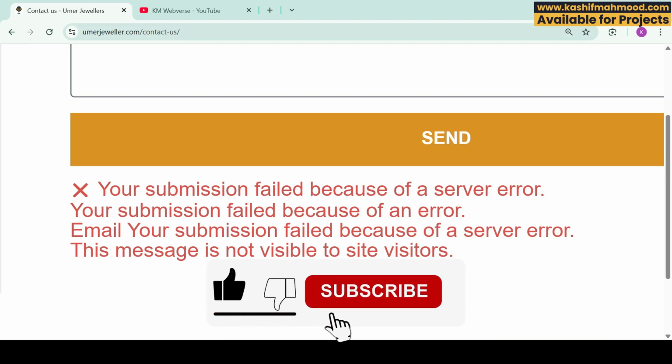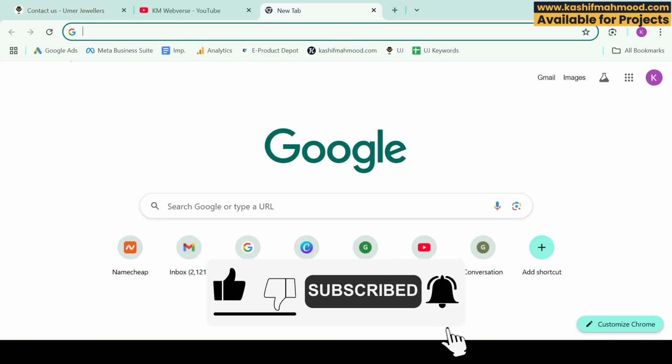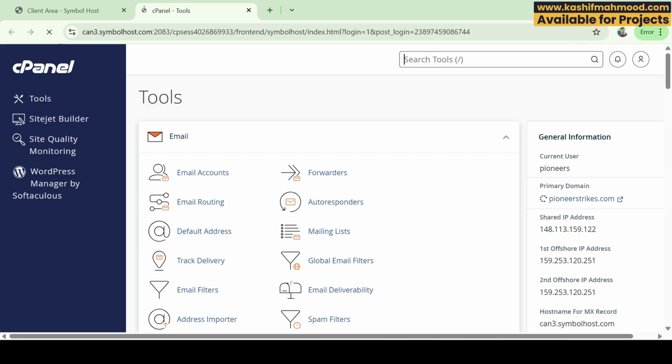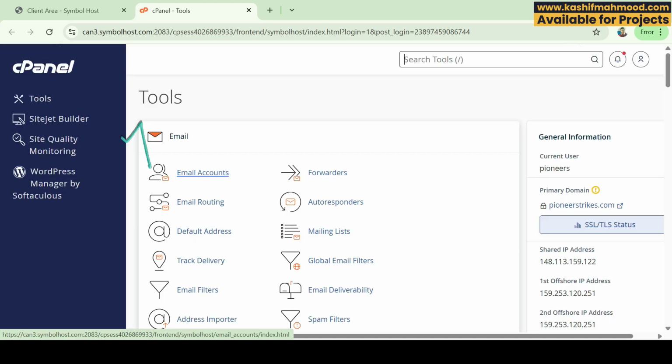To fix it, we will go to the cPanel. Here is my web hosting and I will log into the cPanel. If you face issues logging in to the cPanel, you can directly find the email accounts option on your hosting. If you don't find it, just contact your hosting provider and ask them how you can create an email account on your domain. So here is the email account option in cPanel.